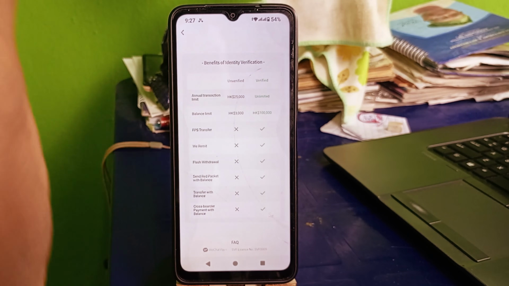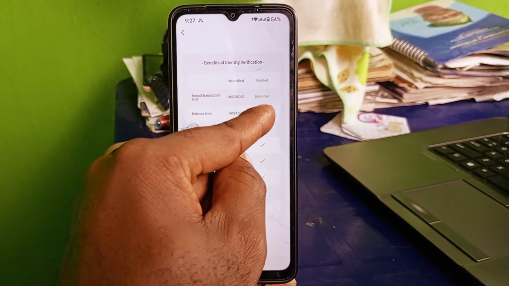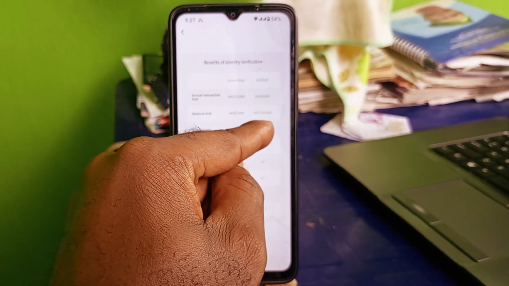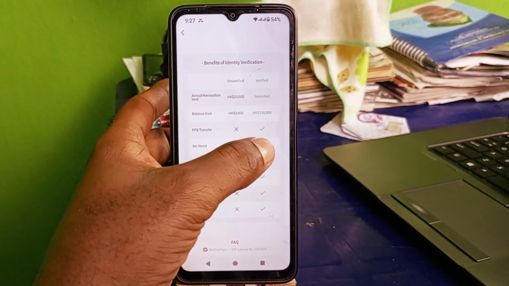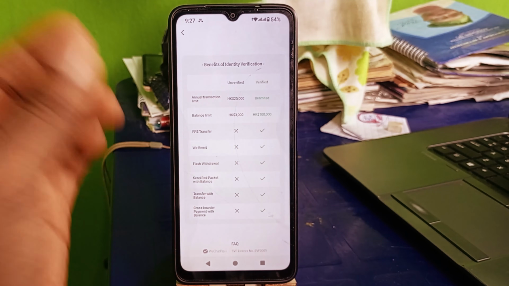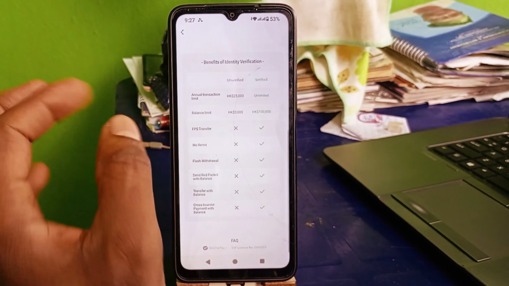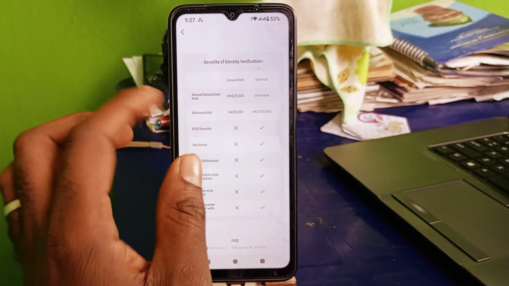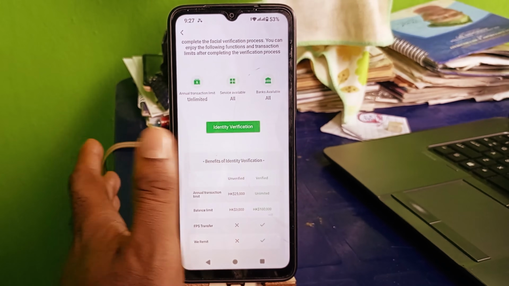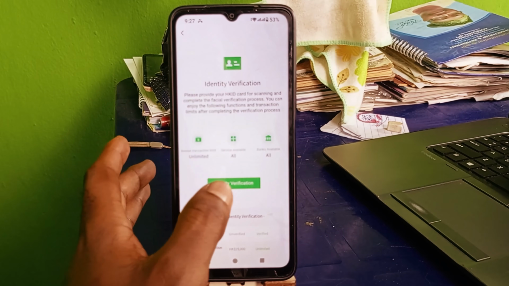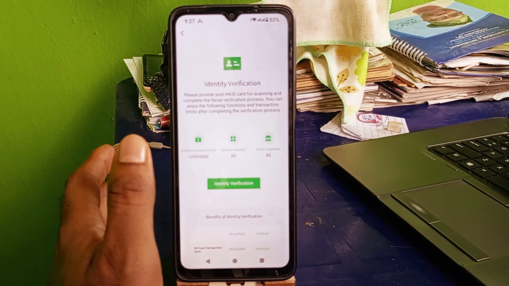So when you verify, you have unlimited transaction, and at the same time, your balance limit is about 100,000 USD. So these are all what you get if you eventually verify your Hong Kong WeChat wallet identity. And for you to start the verification, simply click on Identity Verification right here.